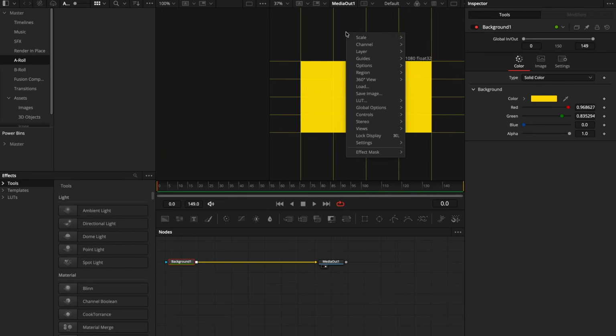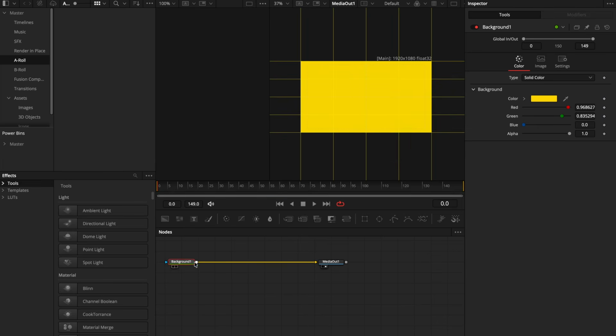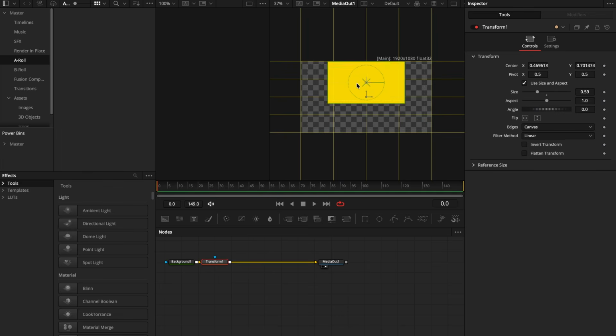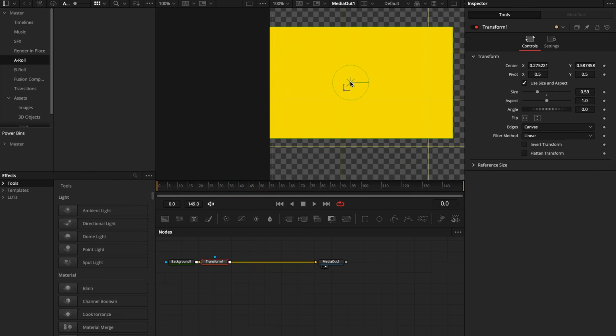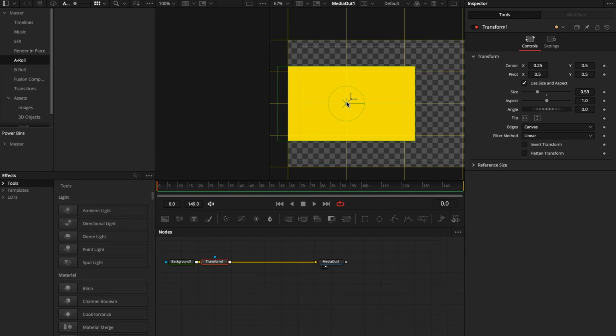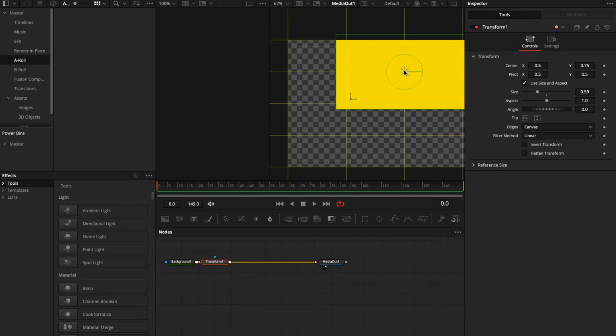One more little thing that I'm going to show you is that if you go here, you also have those presets that I showed you on the edit page. You have save title, center, film, monitor safety, and you can also enable those. Okay, and now a really important thing, because if we add the transform node and we would try to, for example, move it around, as you can see, it doesn't snap at all. We need to right click, guides, and snap to guides. That way, as you can see, everything is fixed and is working perfectly fine.